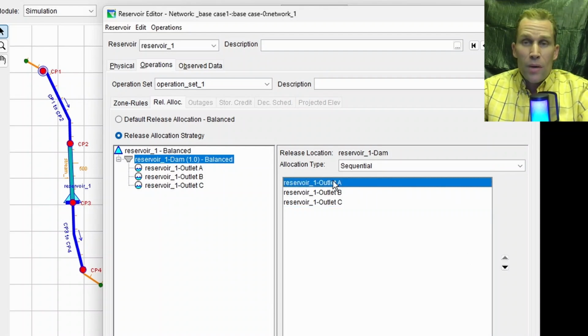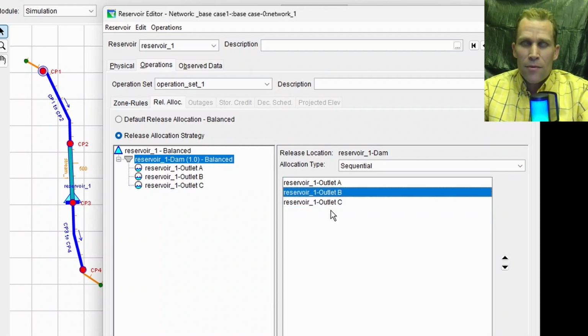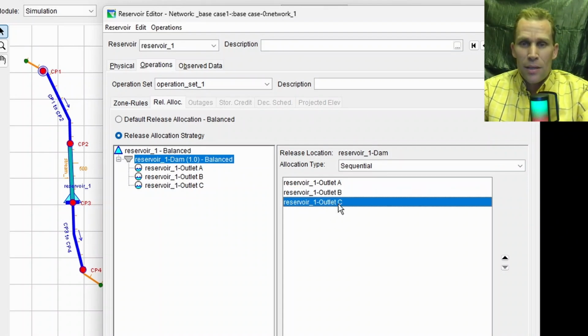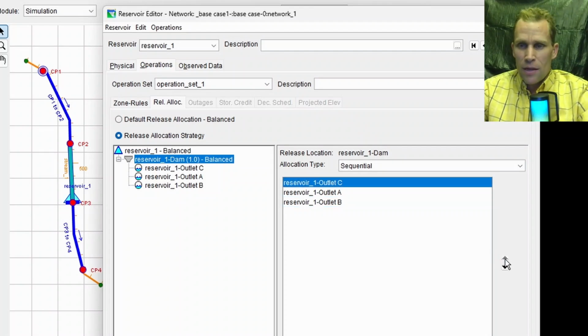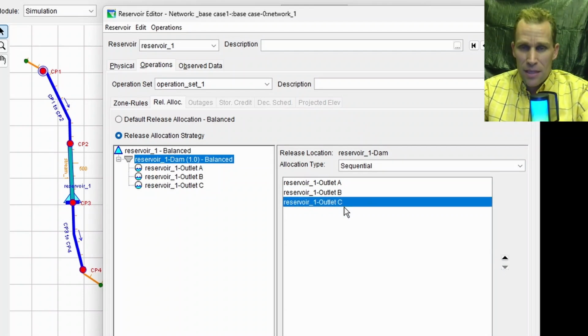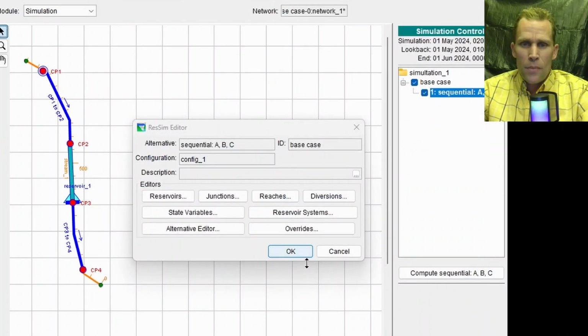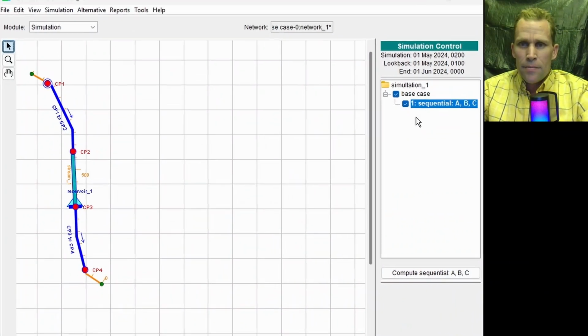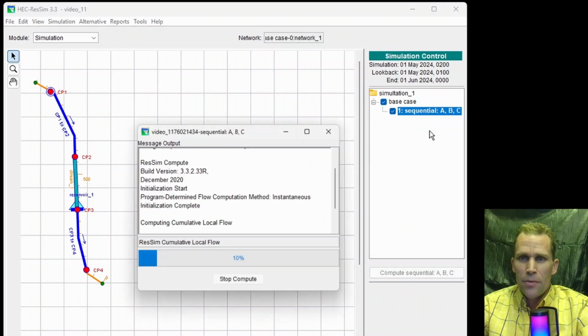So I'll click sequential. And what it does is it basically allows us to say we want all the water released from A first, and then B, and then C. So once A reaches its capacity based on that water surface elevation, start releasing from B. And once B hits its capacity, start releasing from C. So we can change these, of course, if we just arrow up or down, but A, B, and C is the order that I want. So let's go with that. I'll click apply, OK, and then OK here. And then let's right click compute.